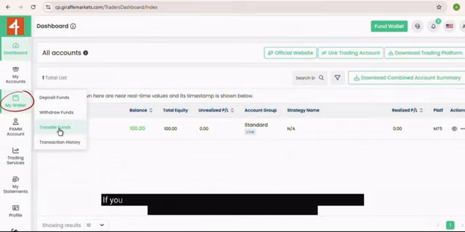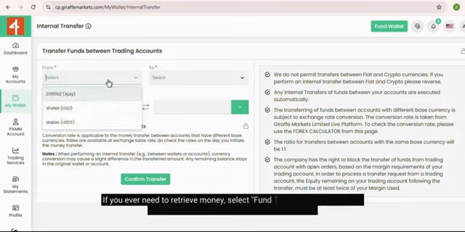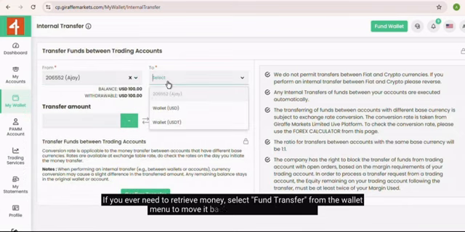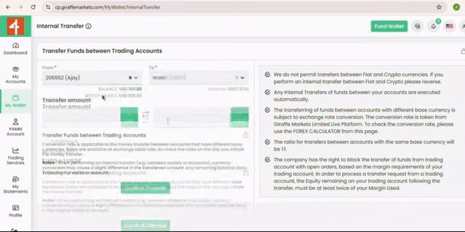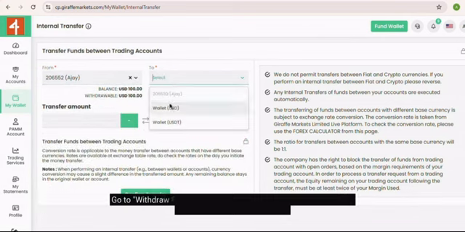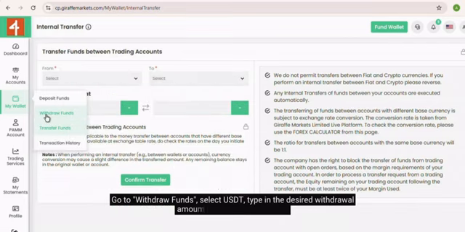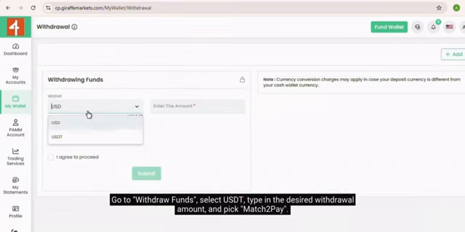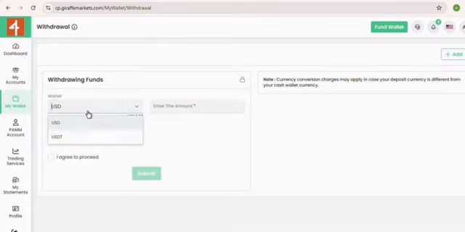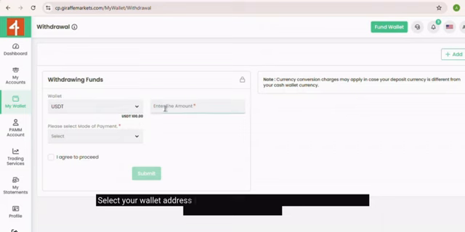If you ever need to retrieve money, select Fund Transfer from the Wallet menu to move it back to your primary balance. Go to Withdraw Funds, select USDT, type in the desired withdrawal amount, and pick Match to Pay. Select your wallet address from the list.